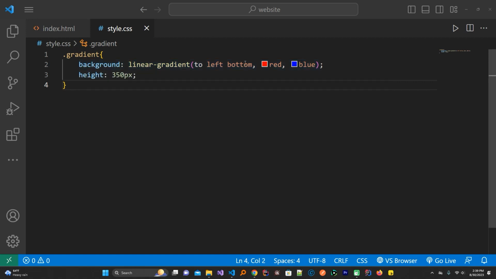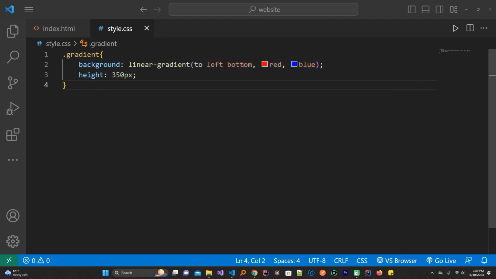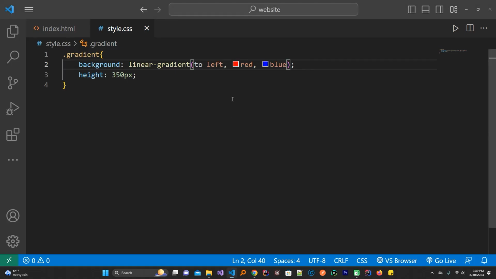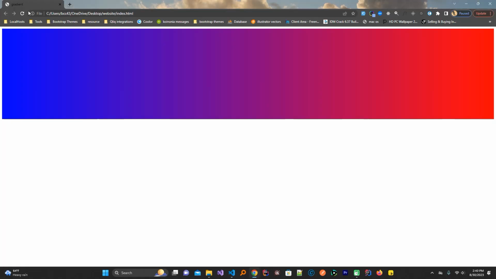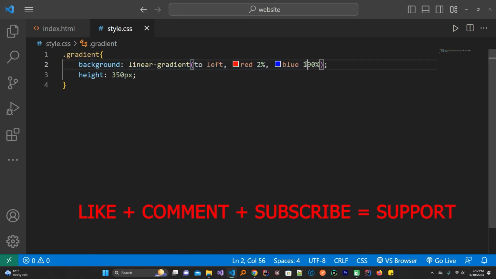We can also specify the percentage of colors that we want to have. Let me change it from to left bottom to to left, so that now the color is to the left. Now I say that I want the red to be 2%, and then the blue to be, let me say, 90%. So you know that definitely the blue is going to be more. Let's refresh and see the changes. It was shown, but not really much, but the difference was seen. You can try that with yours and you can know the difference.